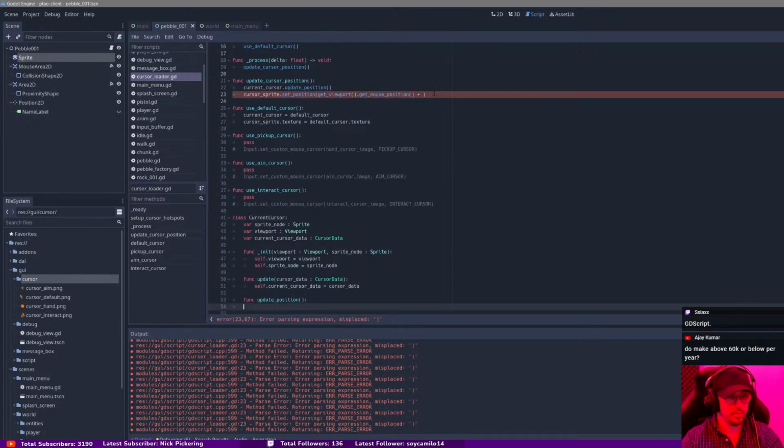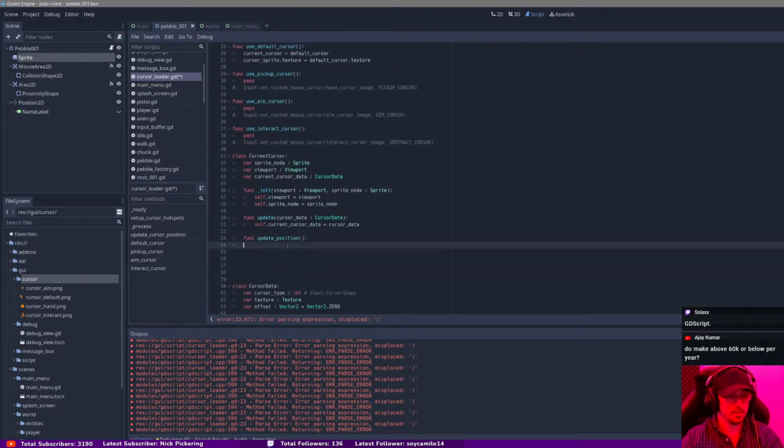So now, if I were to update this, how would I do that? Let's see. I do have the sprite node, so I can set this from within here. I do want to set the position. And that position is going to be the viewport's mouse position. So I can just do this. And then we need to add the offset from the current cursor data. And we can just add a plus because both are vectors. And adding one vector with another will result in the offset.